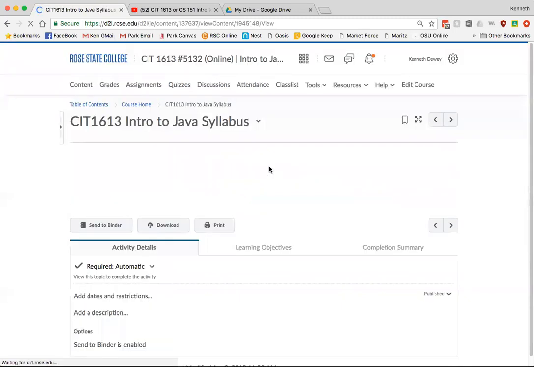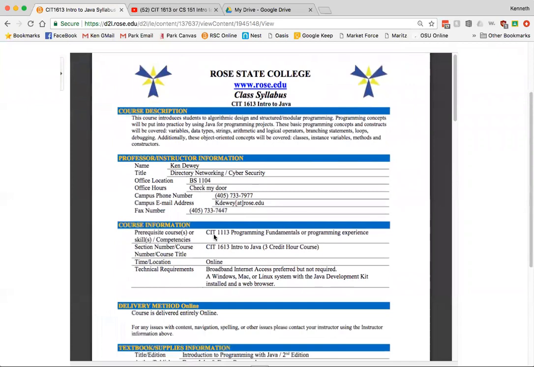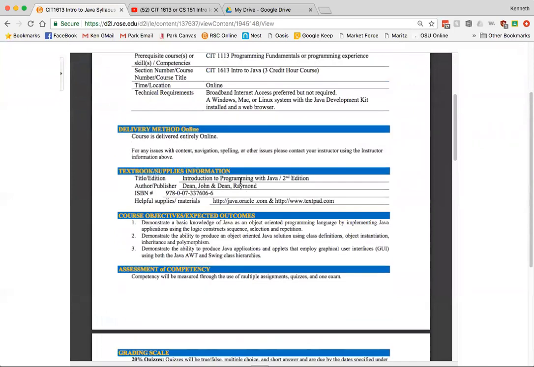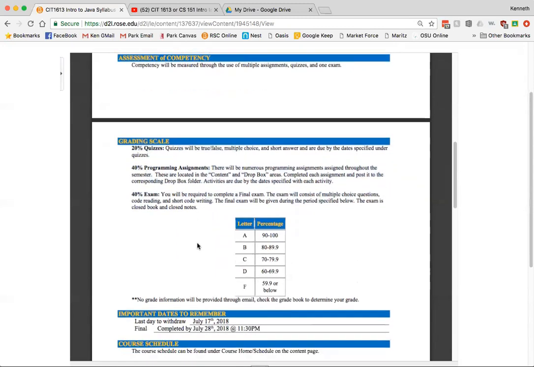Now, our syllabus is pretty basic. I'm going to let you read through that yourself. It talks about who I am, what this class is, what's required, the textbook we're using, hopefully what I'm going to teach you, and how your grade is going to be determined. It's from quizzes, programming, and exams. You will notice the single final exam is 40% of your grade. Now, the exam, I need to change that. The exam is open note and open book, but it is proctored, okay?